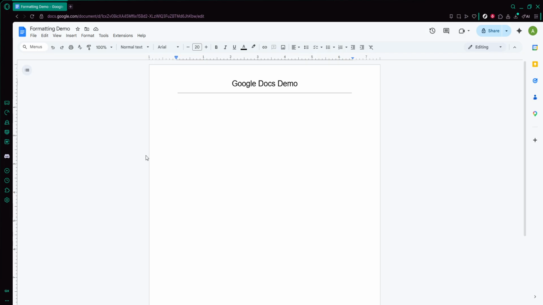Make sure you already have a document open, even if it's just a blank one. Text boxes aren't added directly on the page like regular text. Instead, they're created through something called a drawing. That might sound a bit technical, but it's actually very straightforward.